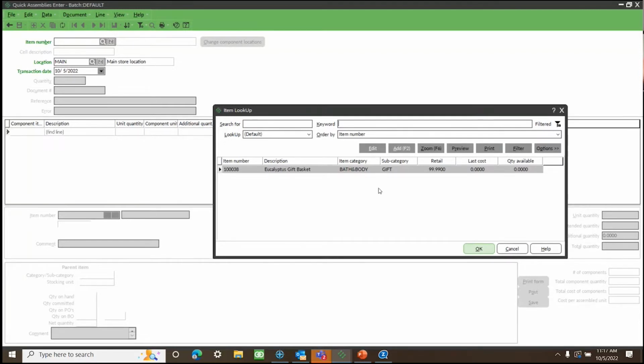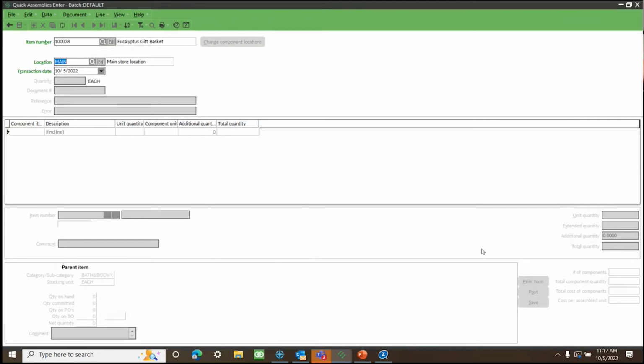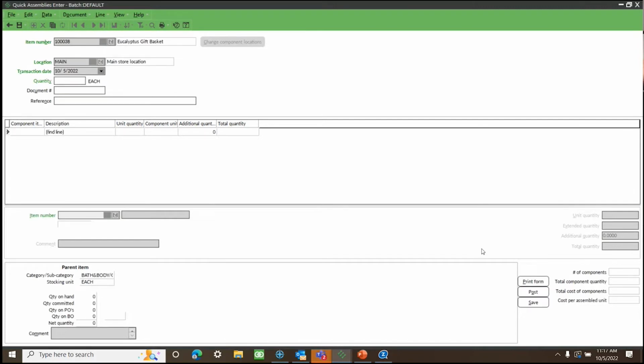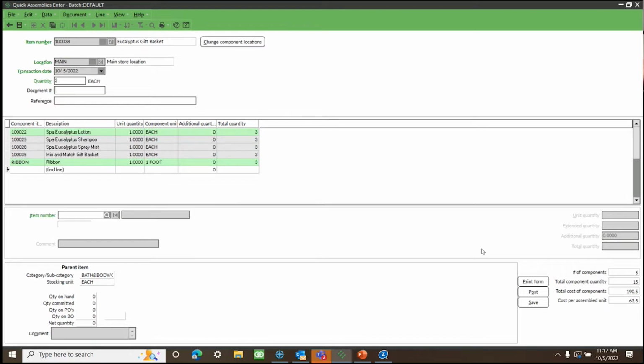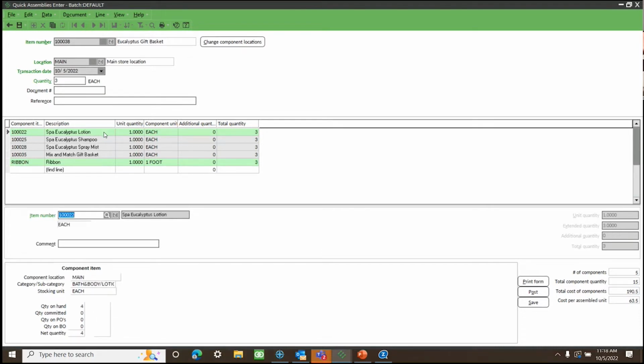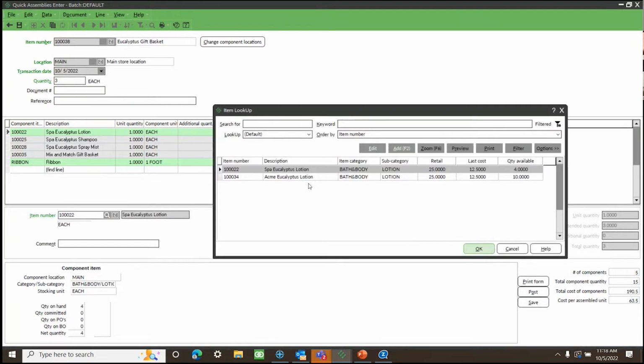So I'm going to select this eucalyptus gift basket. I'm going to press my enter key. In the quantity field, I'm going to tell Counterpoint to build 3 of these gift baskets. Now, when I press my enter key, here's all my components. Notice 2 of the components are in green, which means either they allow a substitution or they allow a quantity change at this point. So if I highlight the eucalyptus lotion, you can see this item number. I can go into the lookup and I can select this from the filter.